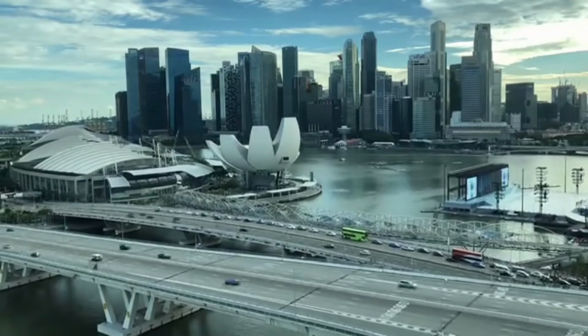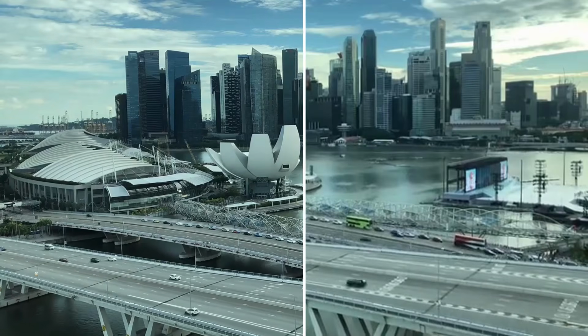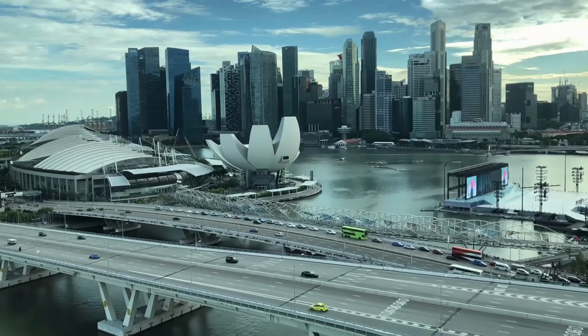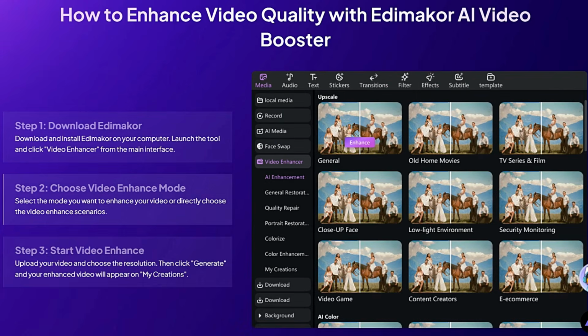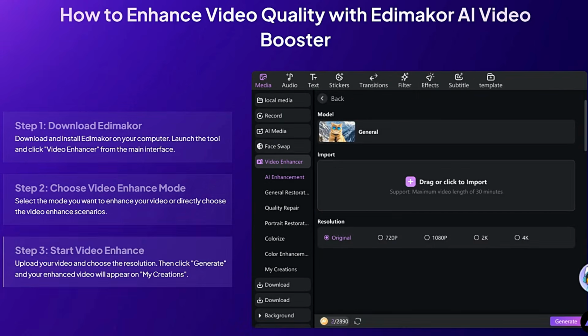If you want an easy and effective way to enhance video quality, repair blurry clips, or upscale videos to 4K, this complete step-by-step tutorial will show you exactly how to do it.